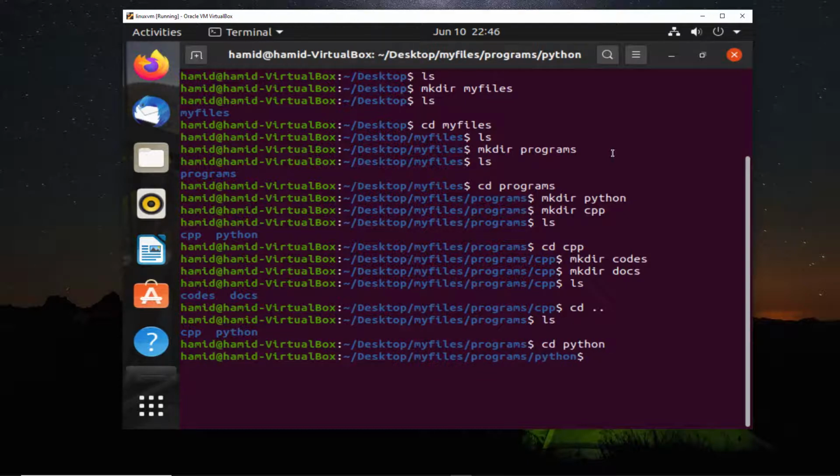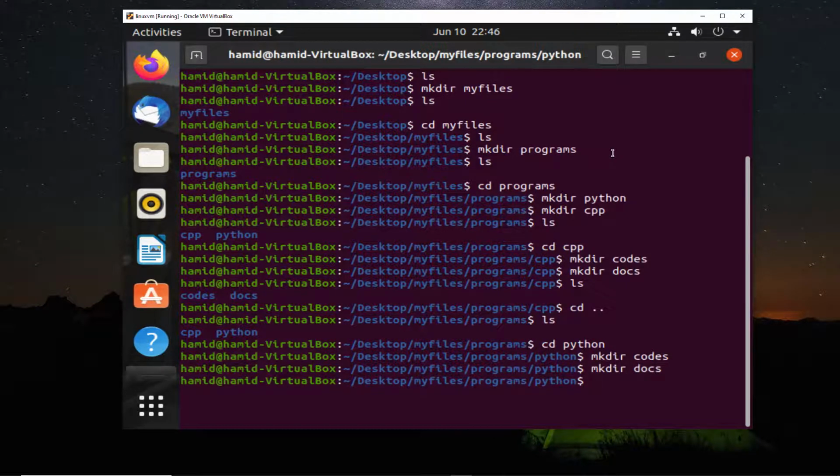Now we are inside Python to create two directories, codes and docs. We'll make directory codes, again make directory docs. Now the two subdirectories have been created. To know that, we'll run the command ls. Now we have two subdirectories inside Python.